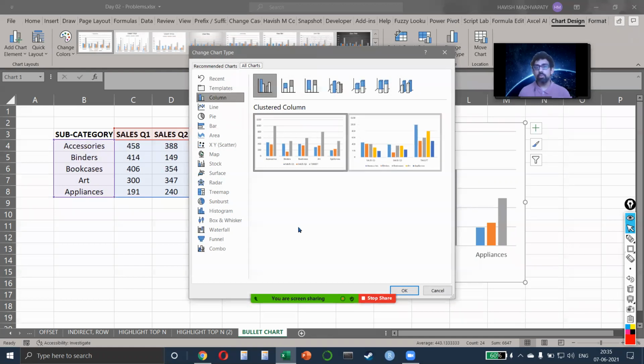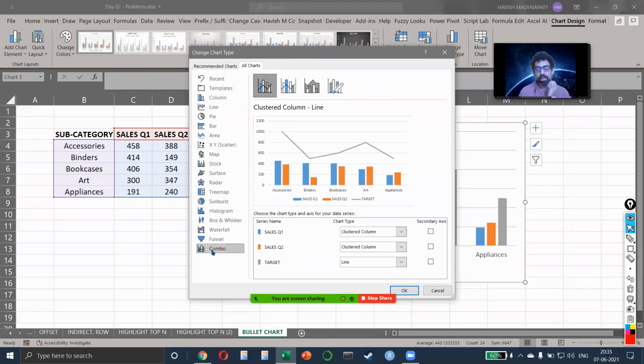Change chart type, and we go to combo. It will mess with what we have. Do not worry. Excel does something on its own. It will automatically make a trend line for whatever reason. That's okay. What I need to understand is that my target, everybody, is independent.